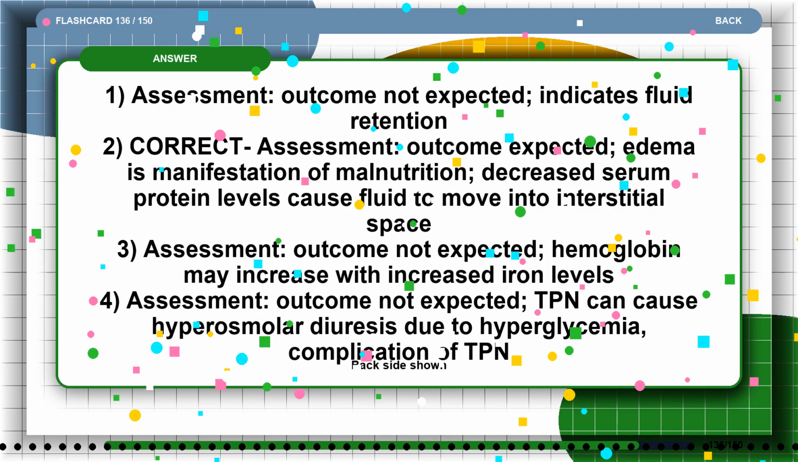The answer is 1. Assessment, outcome not expected, indicates fluid retention. 2. Correct. Assessment, outcome expected, edema is a manifestation of malnutrition. Decreased serum protein levels cause fluid to move into the interstitial space. 3. Assessment, outcome not expected, hemoglobin may increase with increased iron levels. 4. Assessment, outcome not expected, TPN can cause hyperosmolar diuresis due to hyperglycemia, a complication of TPN.